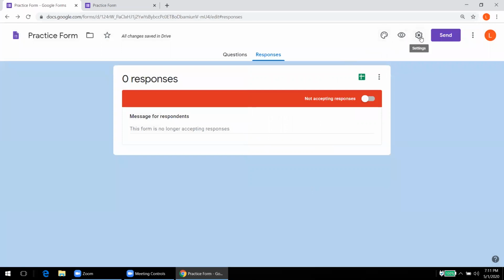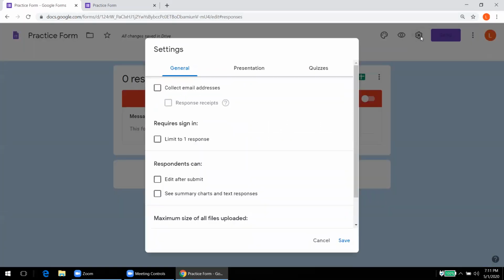Now again, one important thing remains, that is settings. Settings has again 3 parts. We can see general settings, presentation settings, and quizzes. General settings means collect email. If you want, you can collect the email addresses of the participants. And then response received. Response received means that the respondents will receive a copy of their response.